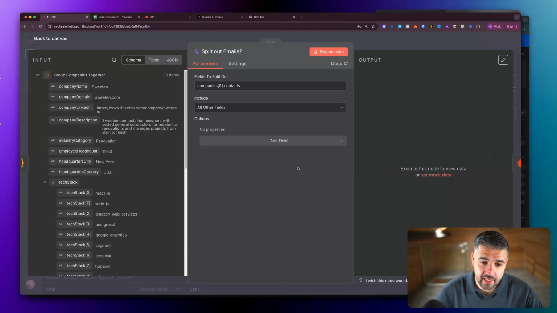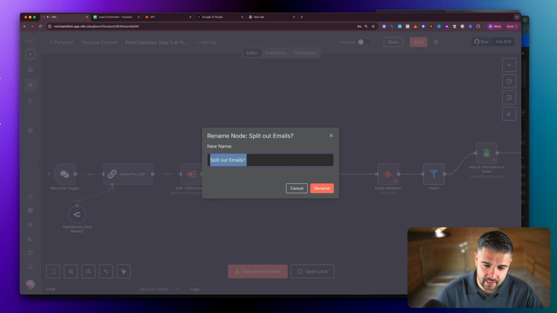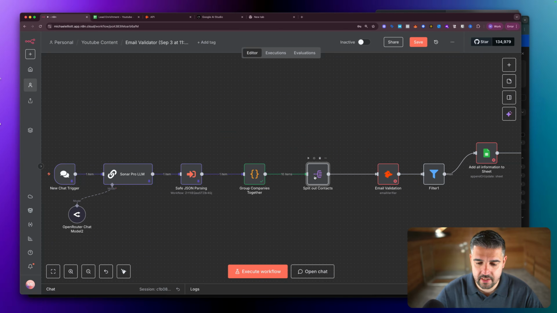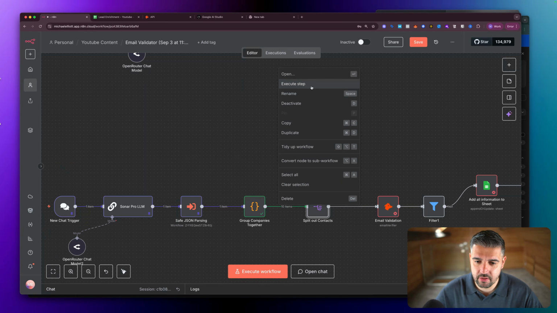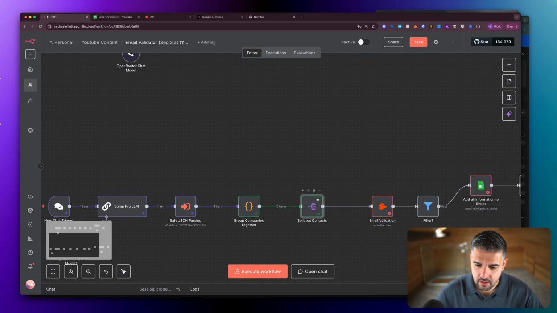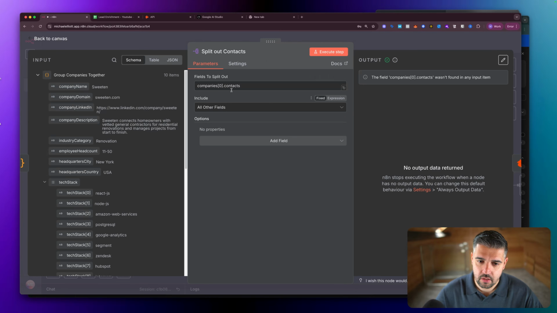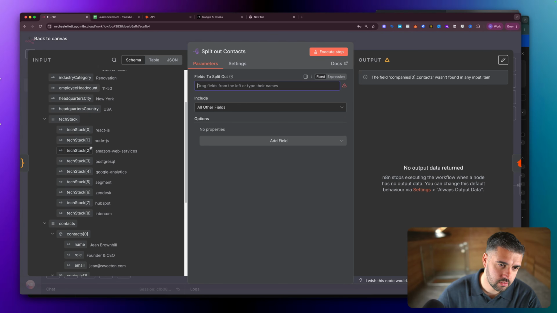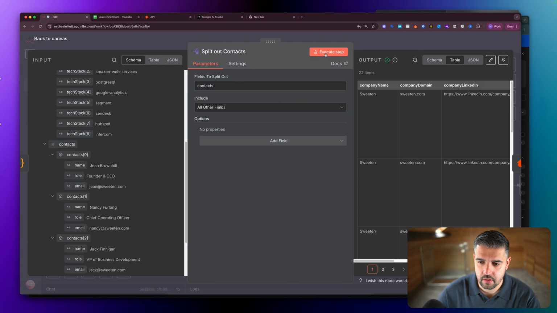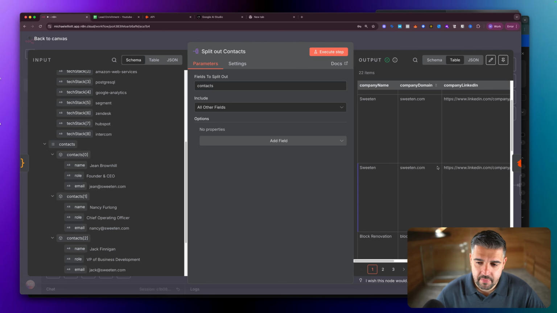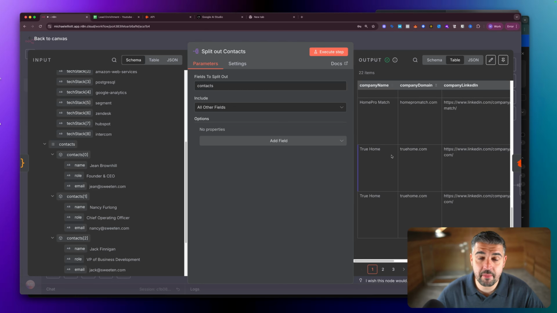So in here, I'm going to change this to contacts. Split out contacts. Let's execute this step. And this number should be somewhere in the region of 30. Contacts. 22.